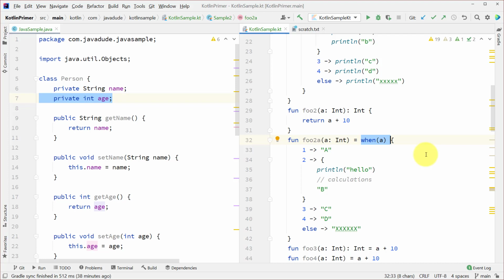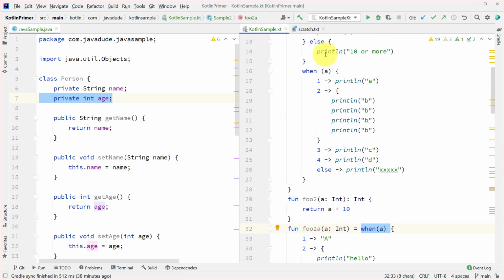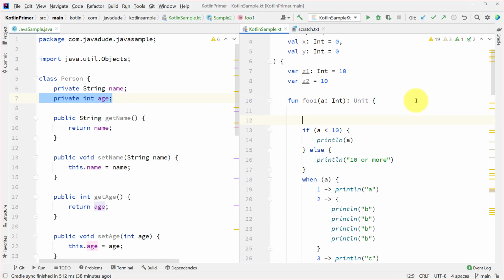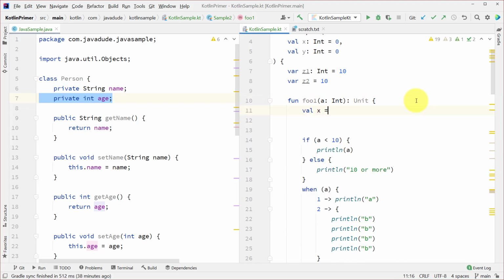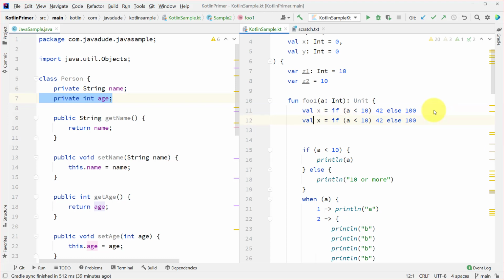Now, one place where you might miss something from Java is the ternary operator, where you have that question mark and colon. With those, you have to use an explicit if statement. So if I wanted to do something like, let's say inside here, val x equals if a is less than 10, 42, else 100. So you might see something like this in a lot of places in Kotlin. And honestly, this is one of those cases where I do miss the ternary operator a little bit. Most of the time I didn't like it, because in Java, it would look more like this, which won't work in Kotlin.